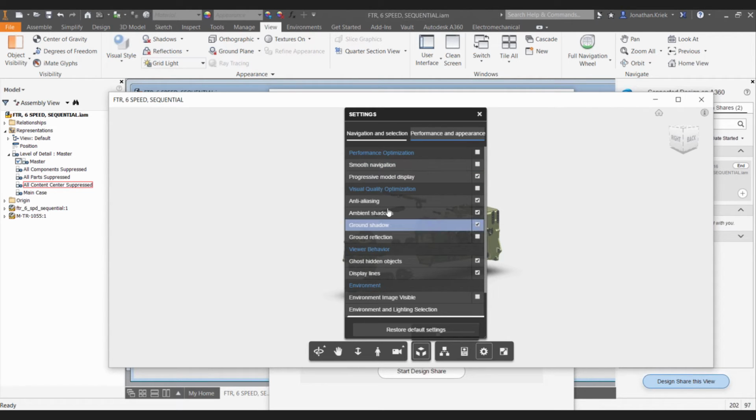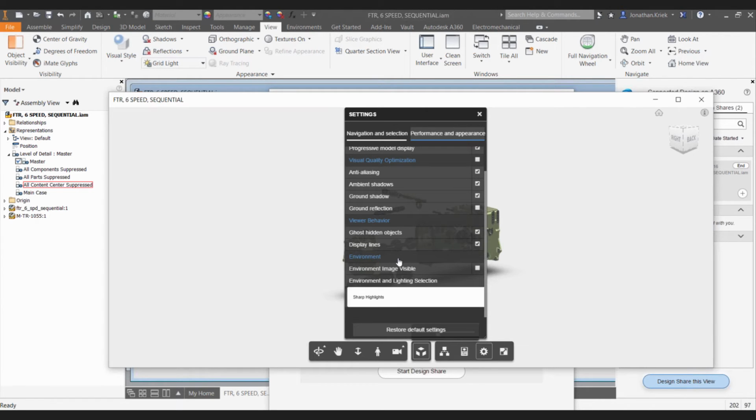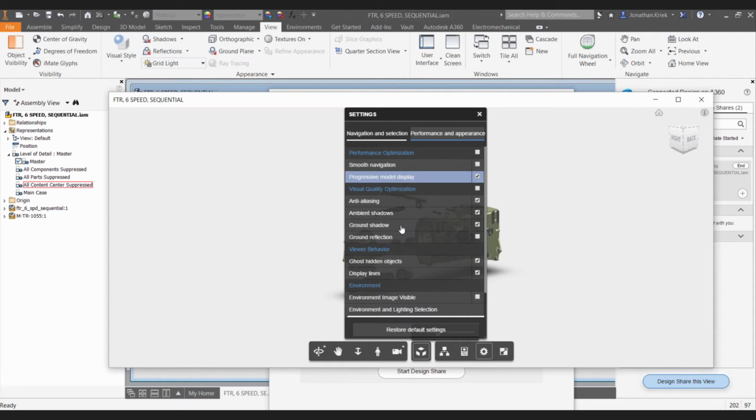Then there are also some visual things. I generally don't play too much with this. If I want to turn off shadows to make it a little easier to see certain things, I can do that. Maybe turn off the ground shadow. And you have a bunch of other environment variables here. So I would encourage you, when you get into this, to start playing with those things and find out what works. For different models, it's going to probably be different.